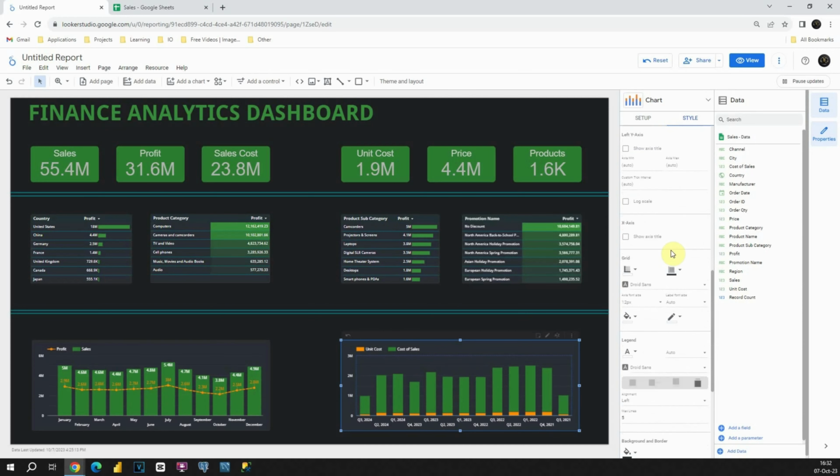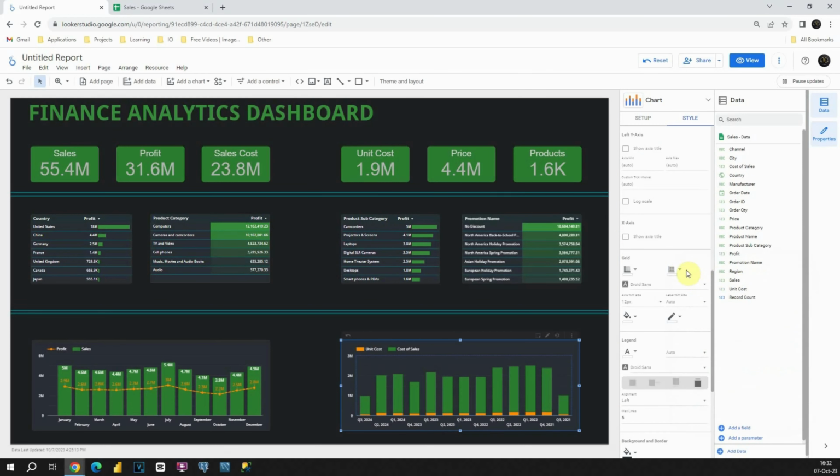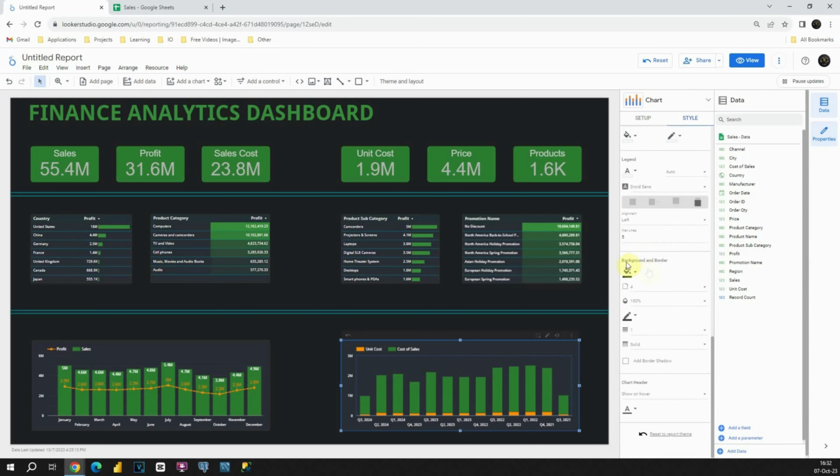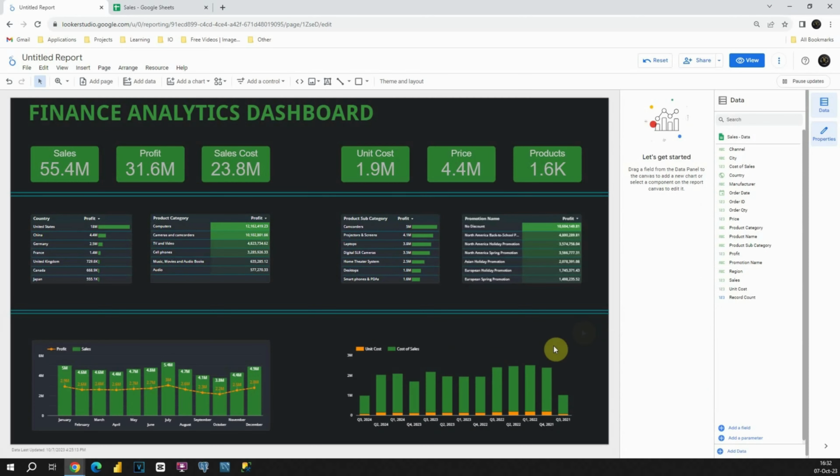But before that, let me first remove grid color. And also, I'm gonna remove background color. Let's scroll down. I'm gonna find this background and border section, transparent, and also for that border line, I'm gonna also put transparent, and now it's much better.